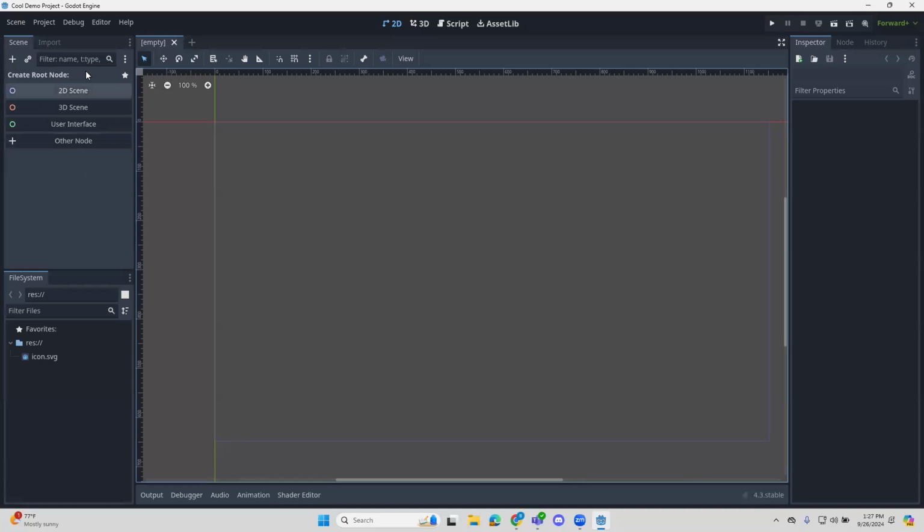But just know that this panel right here, or this dock, is going to be our scene dock. And this is where you can create new scenes. You can add a node, add a script, or add a scene or node to an additional scene.